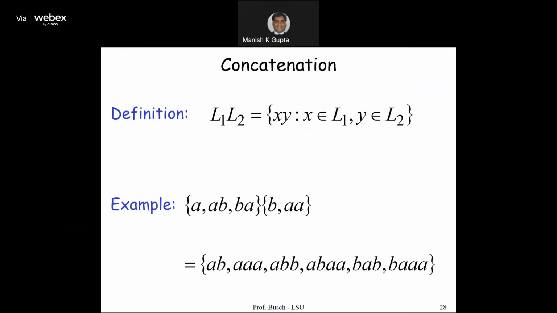Concatenation of two languages. We talked about concatenation of strings. Now we can describe concatenation of two languages, L1 and L2. It is XY such that X is in L1 and Y is in L2, for each X and Y. You can compute that, right? For example, this is a language with 3 strings, this is a language with 2 strings, their concatenation is here. One by one, you can do that.